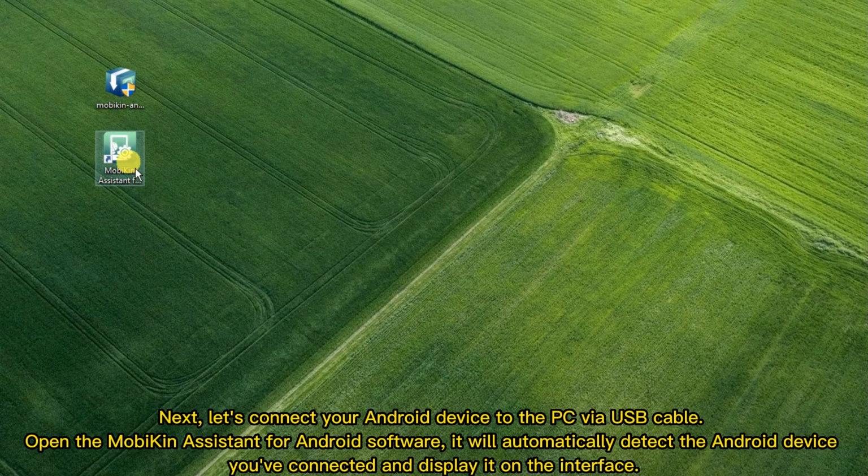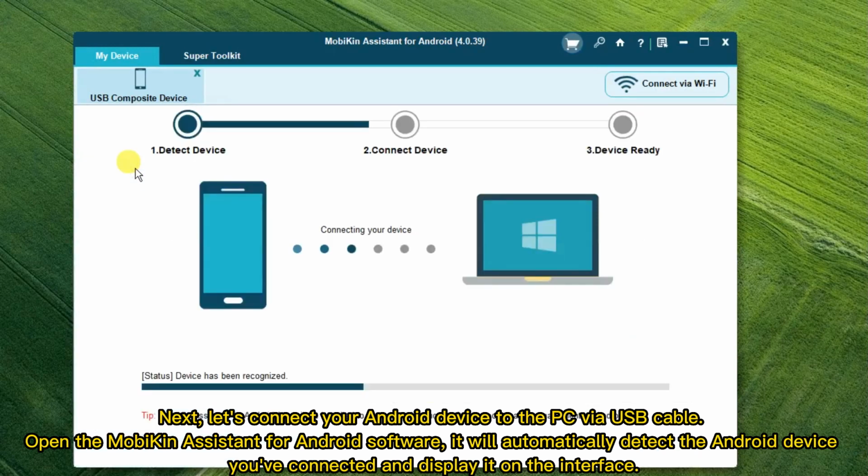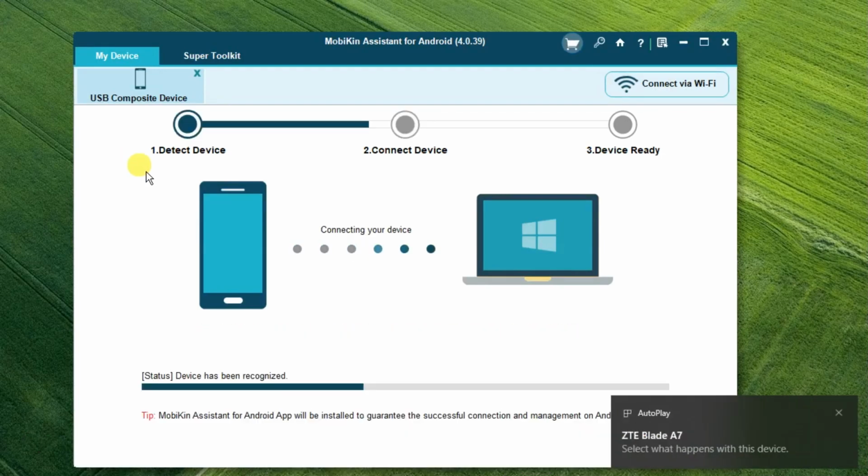Next, let's connect your Android device to the PC via USB cable. Open the MobiKin Assistant for Android software. It will automatically detect the Android device you've connected and display it on the interface.